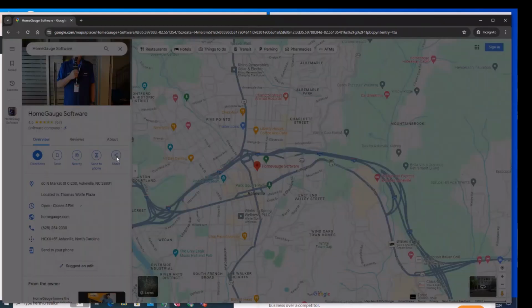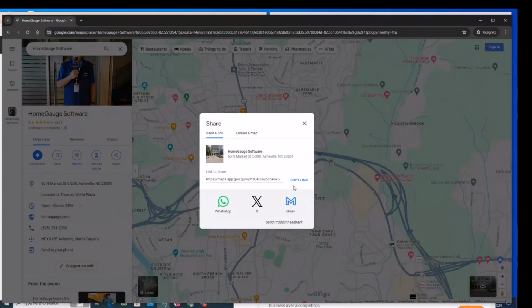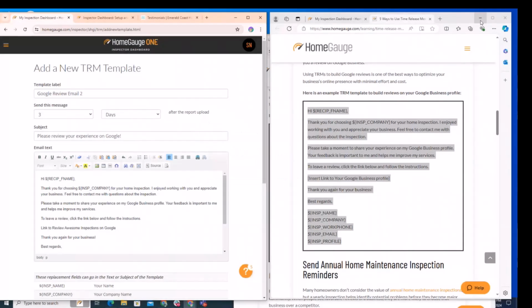I'll click on share. And then here you have your link, and you can do copy link. The link is copied to your clipboard. And then you can kind of minimize, and you can go in, highlight the words in your email that you want to create the hyperlink for.